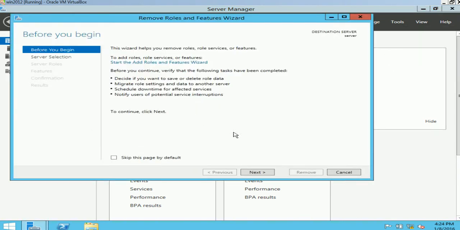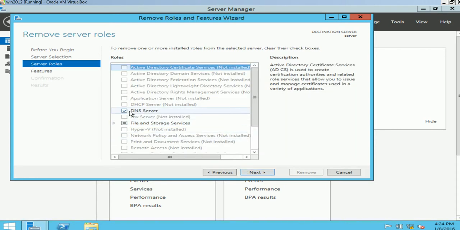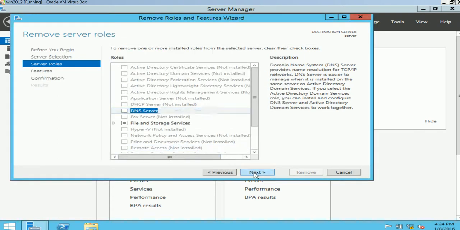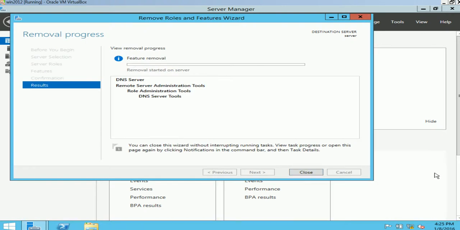just read it before you do next. It asks me what server it is. I'm talking on my server, the name is server. What I'm going to do is just uncheck the DNS server from here. It does inform me that if I was to remove DNS server, these tools will also be removed. So remove features. I'll do next, restart if required, yes, remove. Shouldn't take much time, I think. And you can see it's restarting.